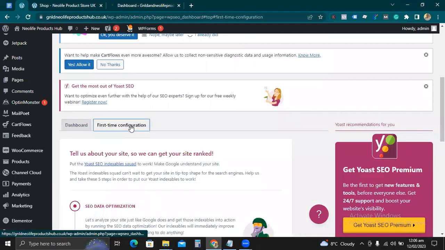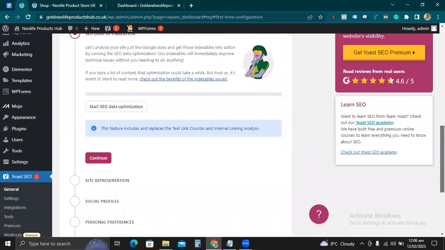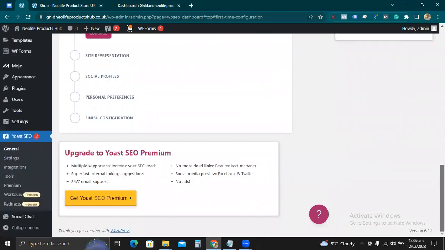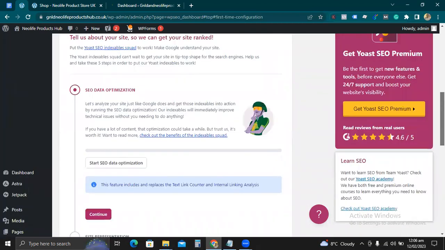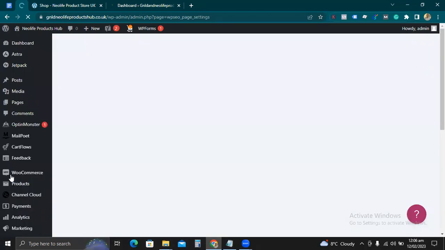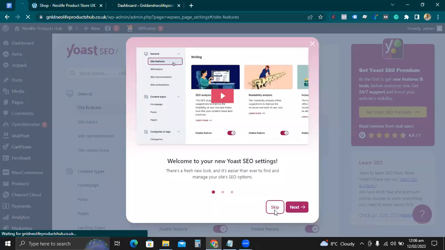So you go to first time integration. You don't have anything to do there. This is okay. Then the next thing is to go to settings. It is under settings that you have a lot to do.